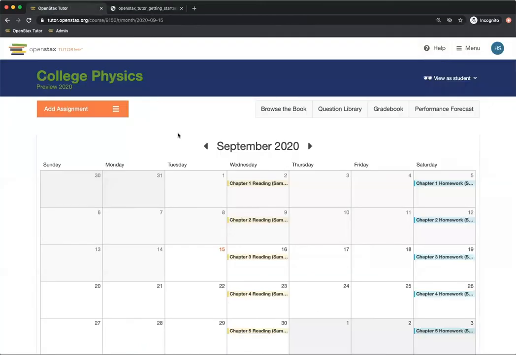All right. Now that we have that out of the way, let me talk about OpenStax Tutor's main navigation. Up here on this quick links nav bar, you can access a browse the book view. So this is a reference view of the college physics textbook. You can highlight and take notes in that view. You can also access your question library. So your OpenStax Tutor course comes with a library of assessments for both reading assignments and homework assignments. In the question library, you can see details for each of those assessments and decide how you want to use them. You can also access your gradebook and your performance forecast, which is a way to get a visual look at how your class is doing overall for each chapter and section that you've taught.